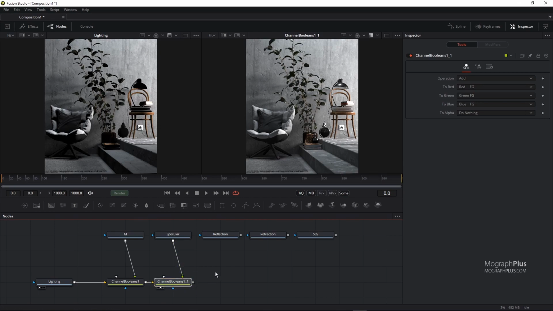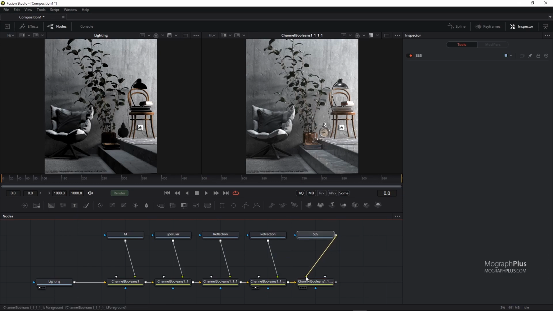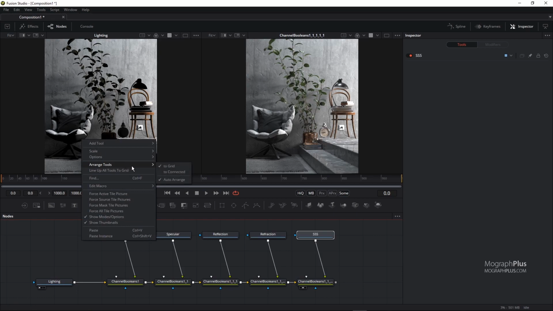Now we need to repeat this last step for the rest of the nodes. Just copy and paste the channel boolean node, set the previous boolean node as the background input, and the new pass you want to add as the foreground input. Let's see the last node in the chain, which basically gives us the combined and reconstructed beauty pass. Let me disable grid snapping for now.